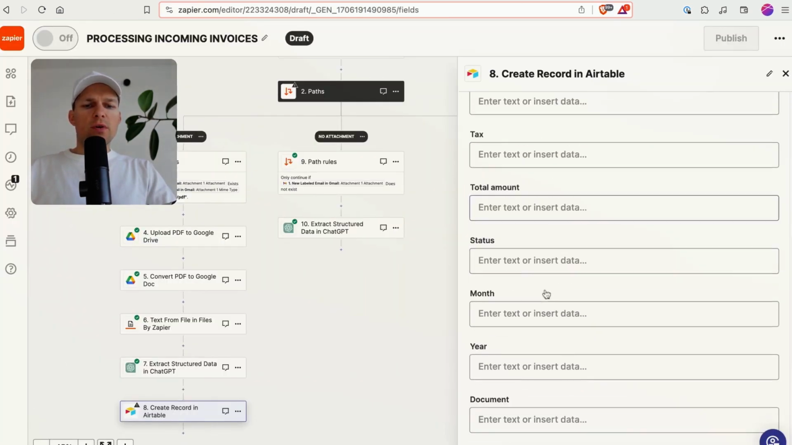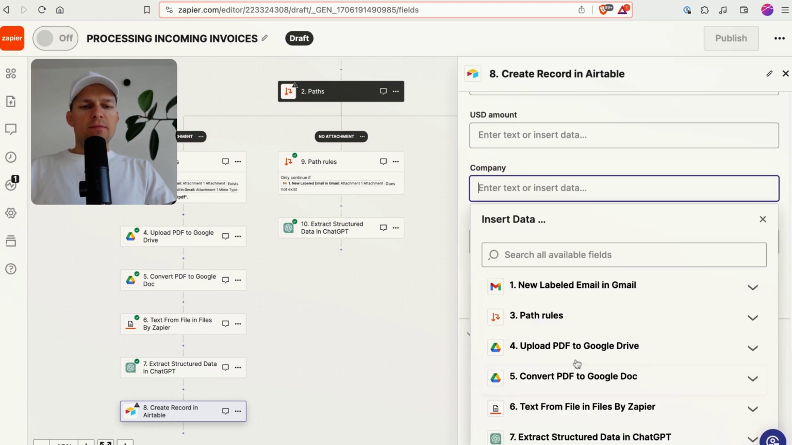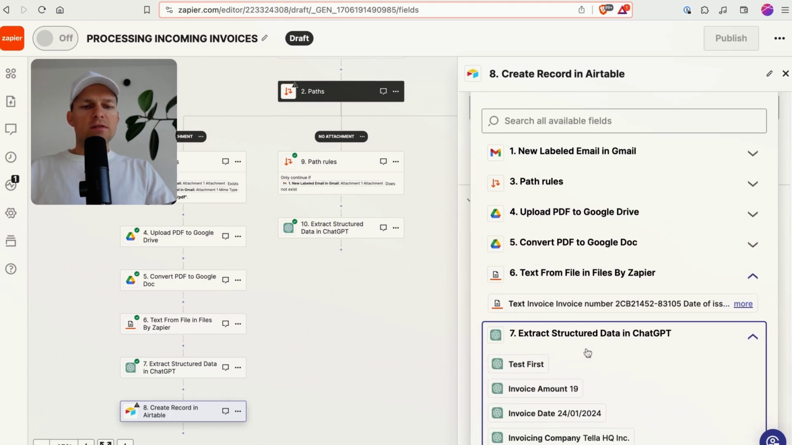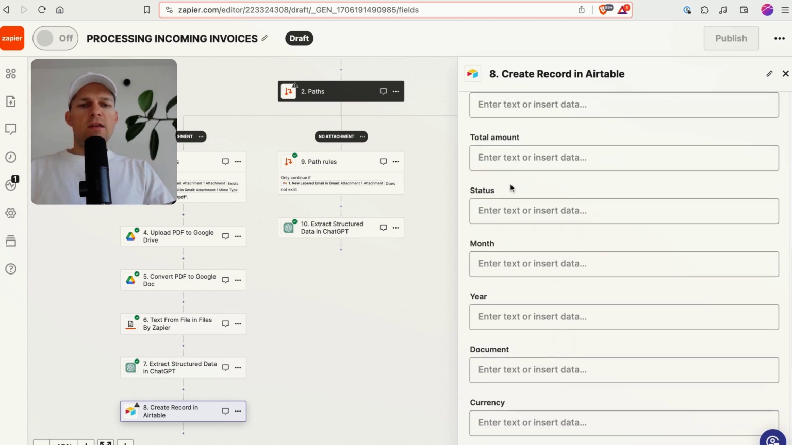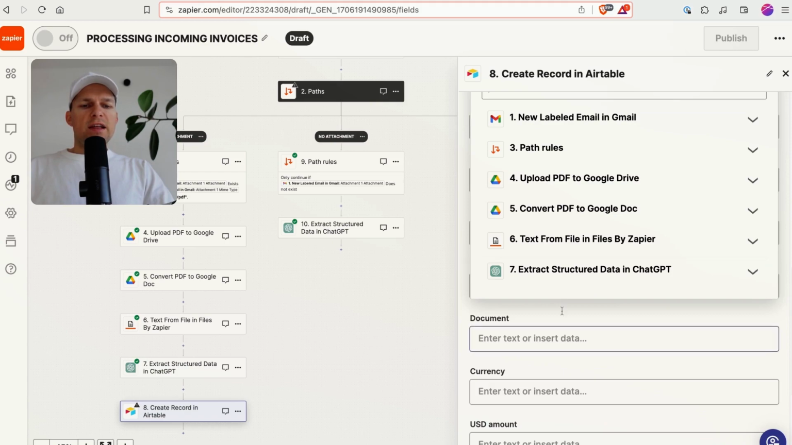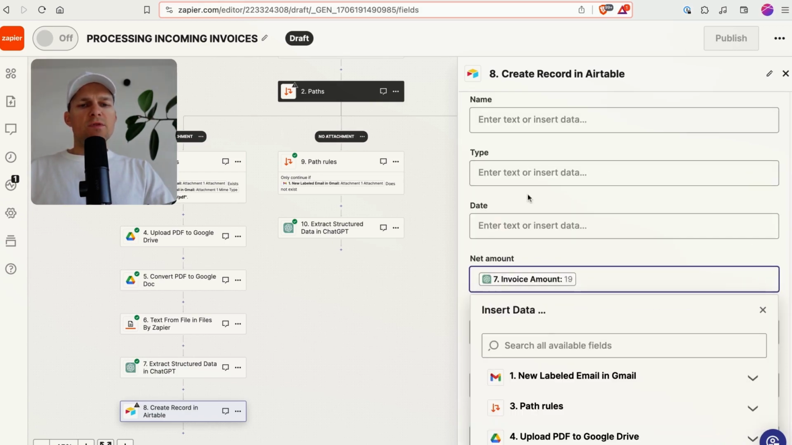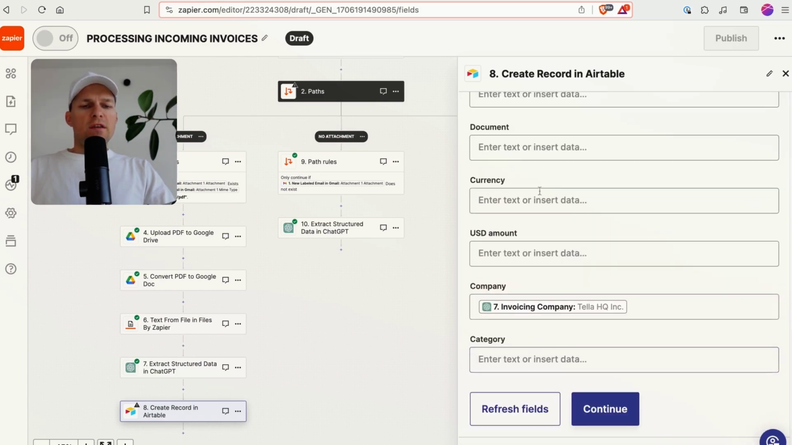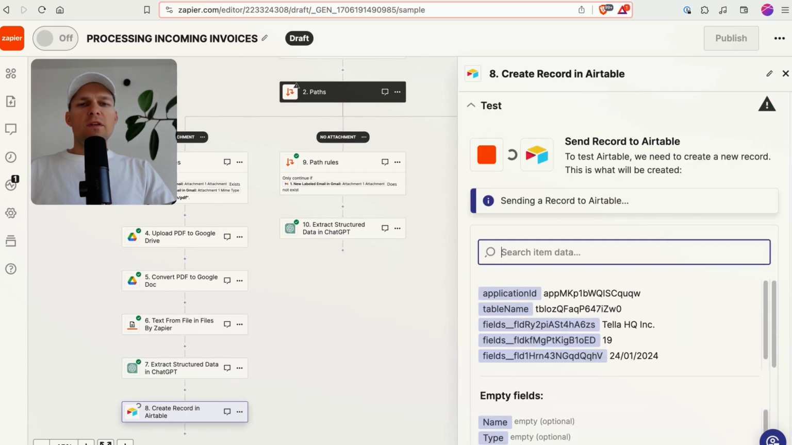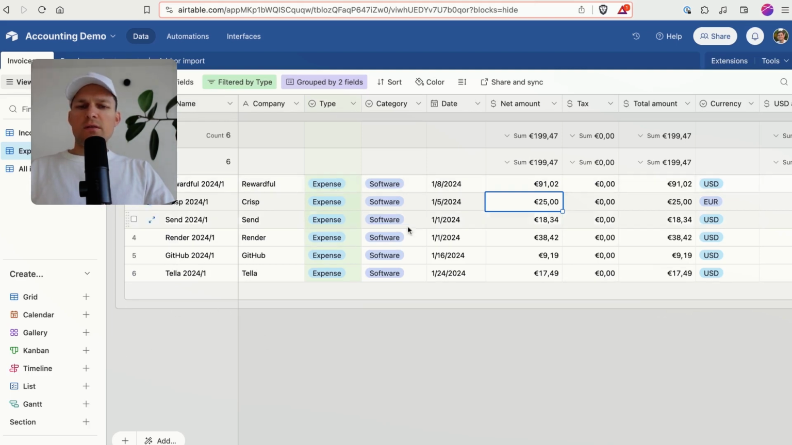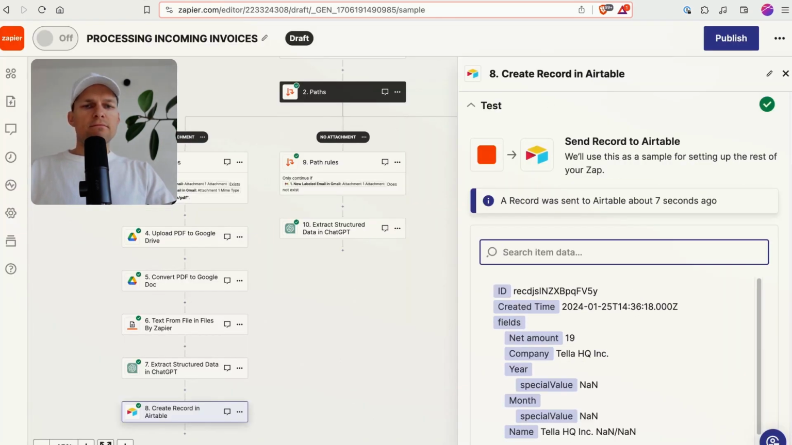So what we know is a company. So the company we take from this step 7, which was invoicing company, and then we had, in our case here, net amount. So the net amount is the invoice amount, and then we have the date. So the date we take from here, and then we test this step and we see whether we see something being added here. So this got sent.